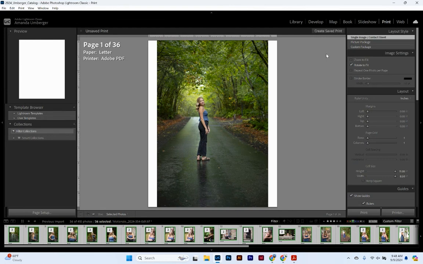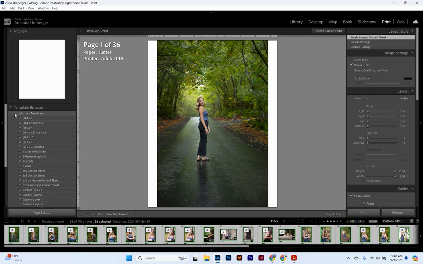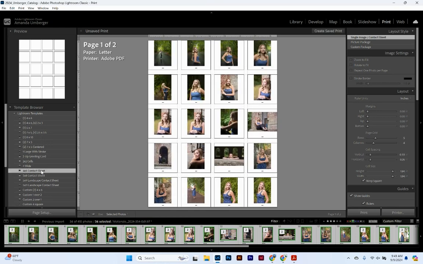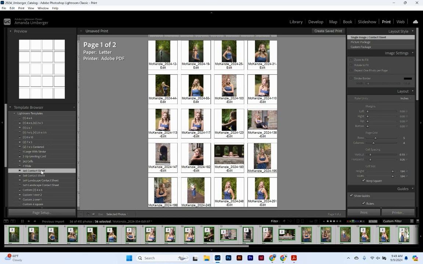Now inside Print, what we're going to do is create a contact sheet, and we're going to create it in a custom setting. We're going to go over here to the template browser and click on that little arrow next to Lightroom templates. We're going to start by choosing a 4x5 contact sheet. What that's going to do is set up our images so that they appear 4 images across and 5 images down.